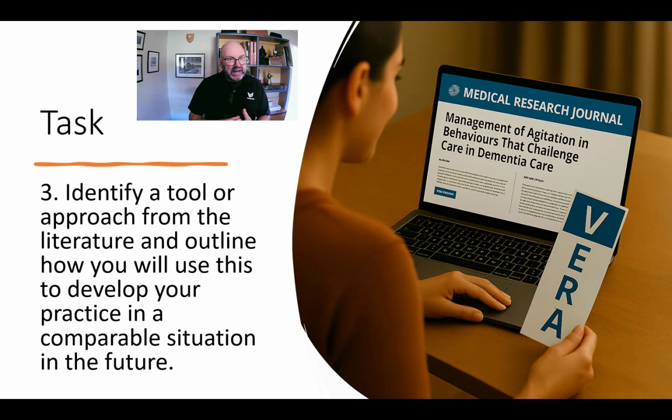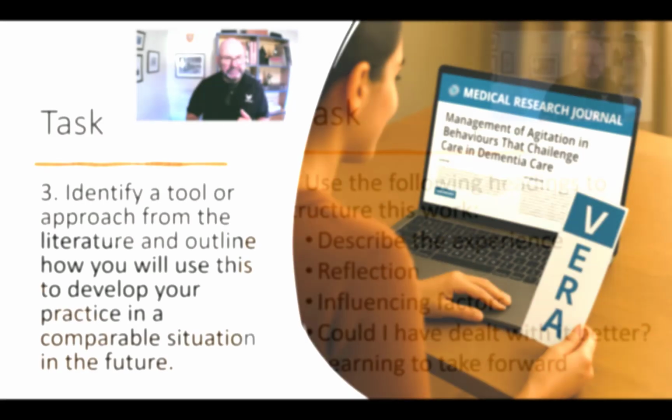And the next part of the task is to identify a way forward. So this is around identifying a tool or approach from literature and outline how you're going to use this to develop your practice on future occasions. So as an academic exercise, you will need to validate this tool. And you can search for an assessment or a communication tool specific to the situation.